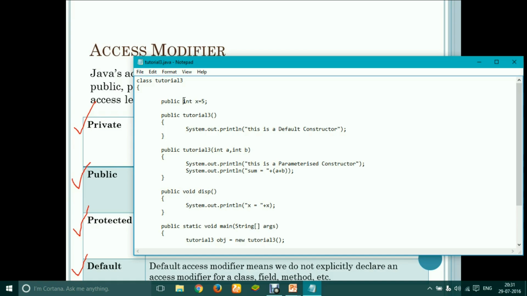Here we have scope: since it is public, it is available to each and every member of the class. Then int is a data type, an integer data type, and x is equal to 5. We are initializing x as 5. The next one is public Tutorial3. It is the default constructor. Tutorial3 is named the same as the class, and we have declared the access specifier as public. Next we are printing this line.